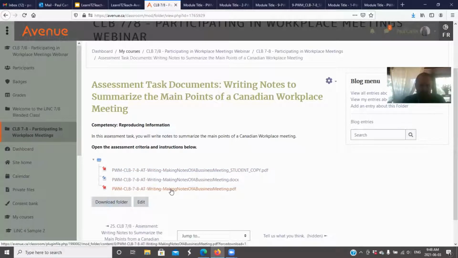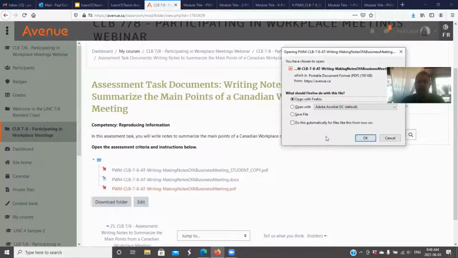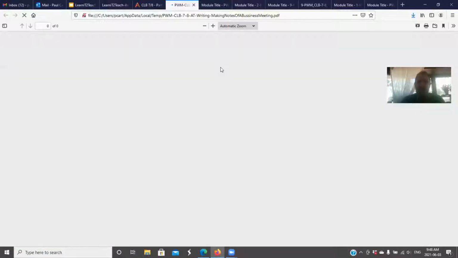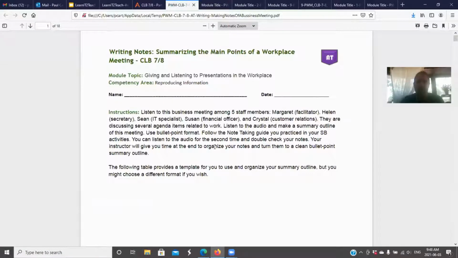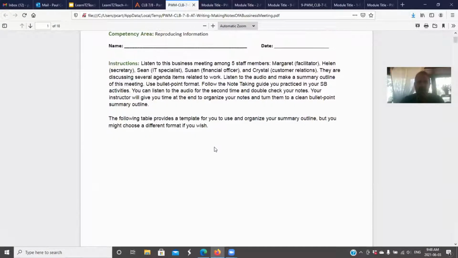So I'm going to click on this one. We've got it here in a Word doc format as well, so you can type into it if you like, or the PDF version as well there. I'll click on the PDF so you can get an idea for what we're looking at, and that's going to open in a new tab. So here's the assessment task as it would be given in the classroom. You would hand this out to the students.